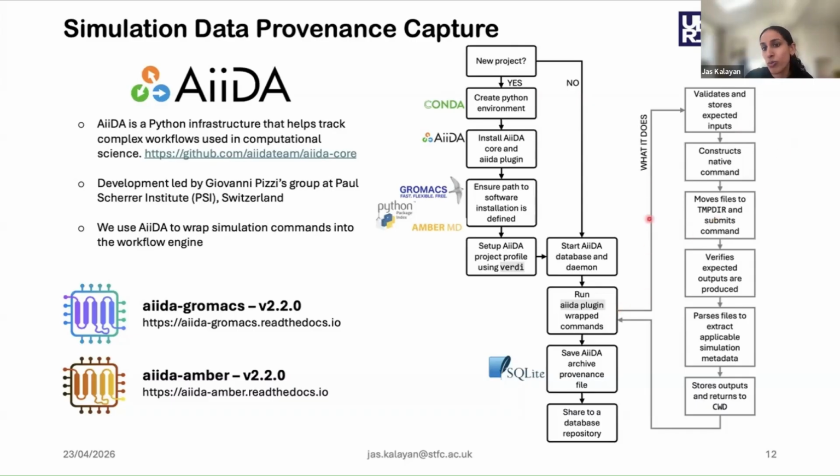And then you can iteratively carry on running your simulation workflow using AiiDA. What's nice about it is you can choose what commands you want to track. You can have a look and see what is being tracked. You can delete things if you want to. And once you're happy with your workflow, you can bundle that up into a single file and then share that wherever you want to.